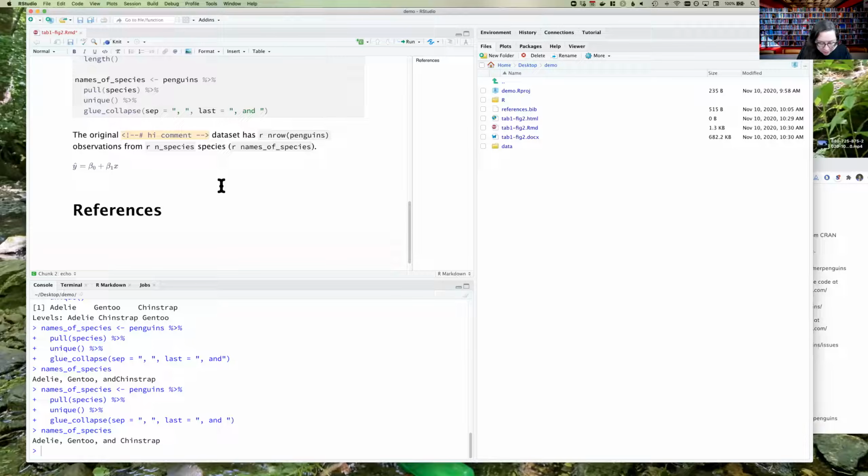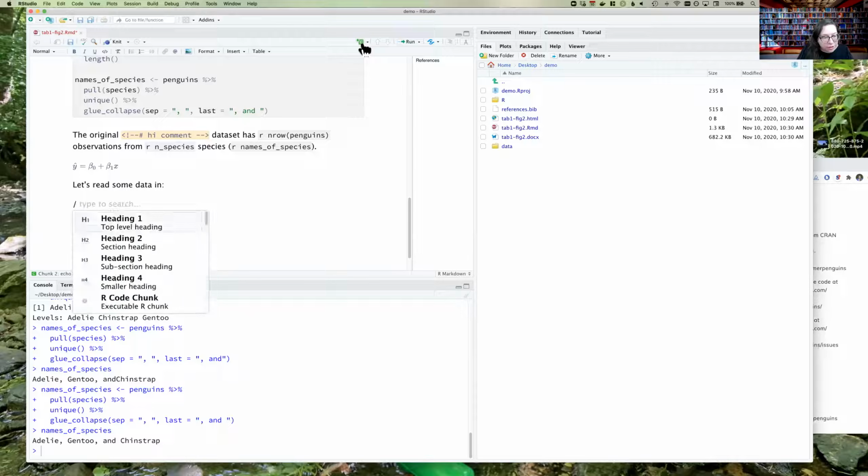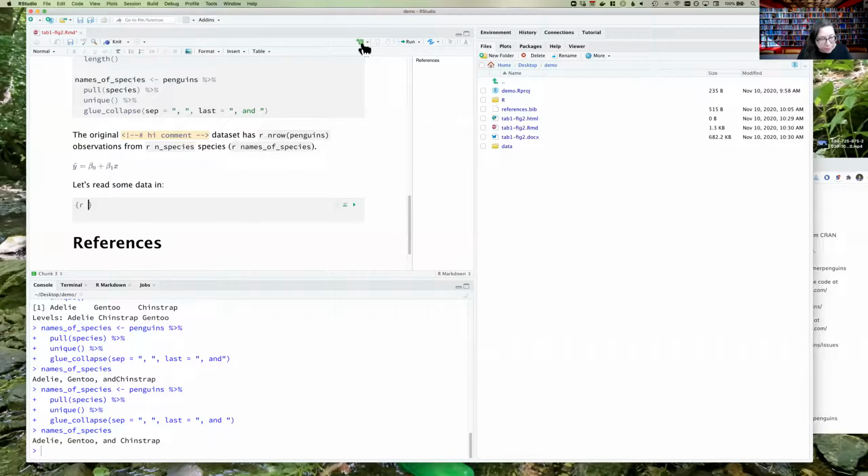Okay. Let's read some data in. I'll add an R chunk, and I'll name it. I'll mention one other thing: it's very easy to get sloppy with not naming your R chunks. I am very guilty of it myself, but if you name them, you can jump between them really easily here.